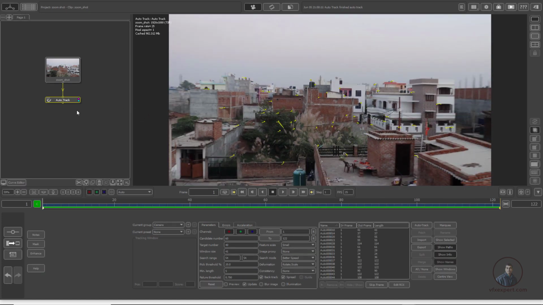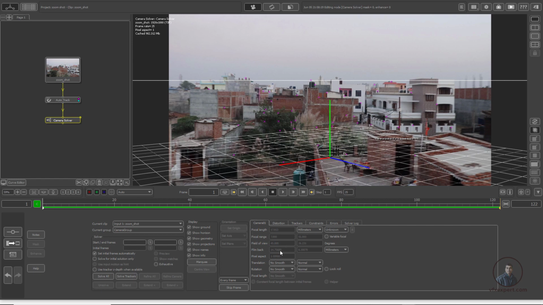So here I have tracked my shot. Then we have to solve our camera. Then again right click, solving, and just click on this camera solve. Before solving, in translation, because there is no translation, we just have to select none. In rotations, just select a little bit of medium smooth, because a little bit of rotation is there. And in focal length, if you see, this is not enabled.